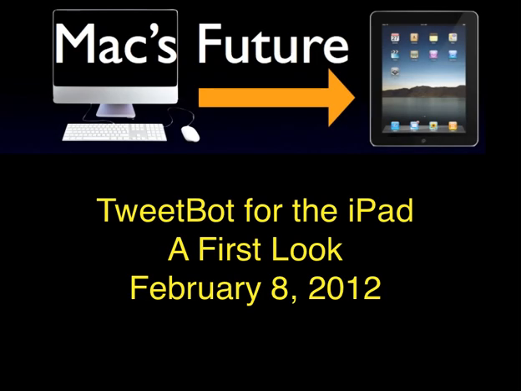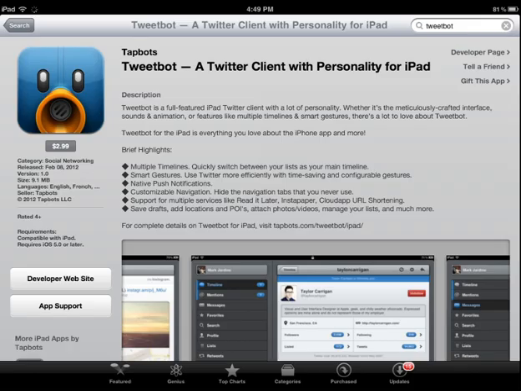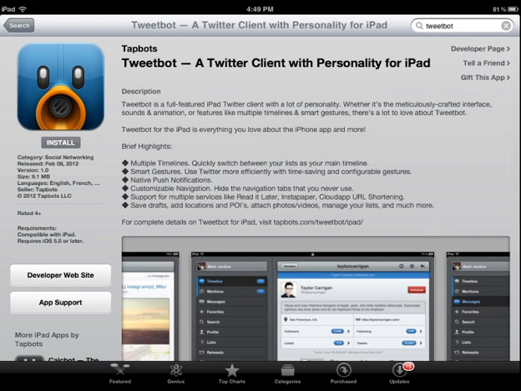Okay, so this is a first look at TweetBot for the iPad. TweetBot has been on the iPhone for quite a while, and it was just upgraded to 2.0 on the iPhone. And now it's come out with an iPad version. It's $2.99, and I got it. And it's got a lot of new features, like multiple timelines, quick switch. So let's take a look at it.